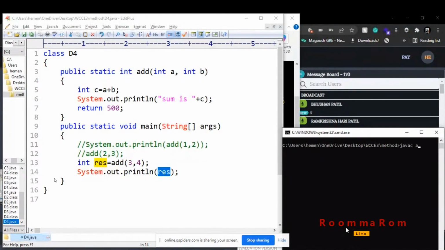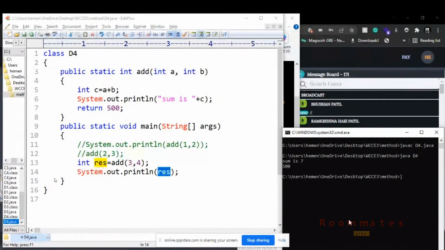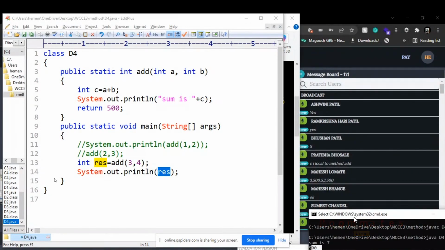I will write javac d4.java. Then I will write java d4. Are we getting the 500? Look here. Are we getting the 500? Yes. Do you want me to trace this program also?